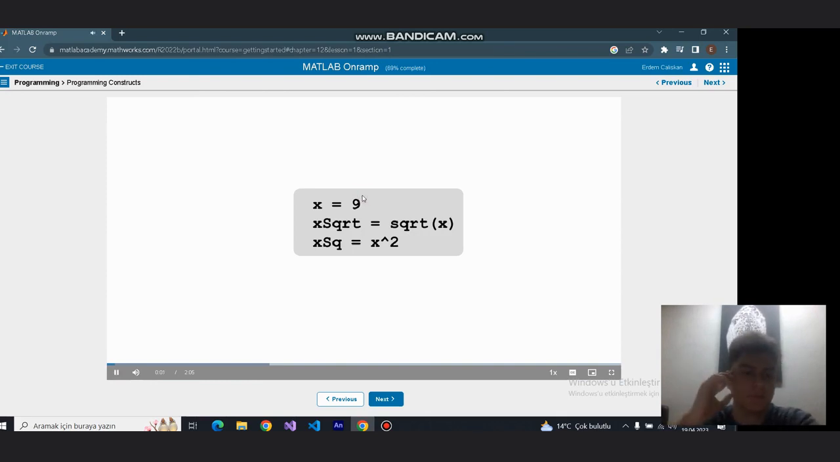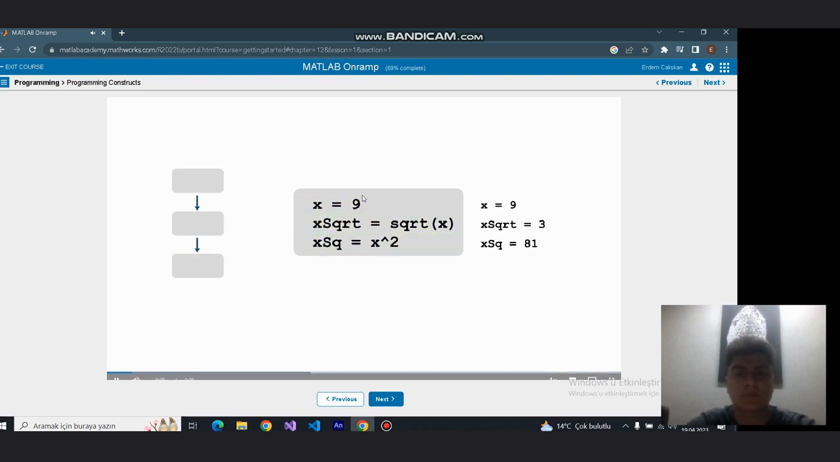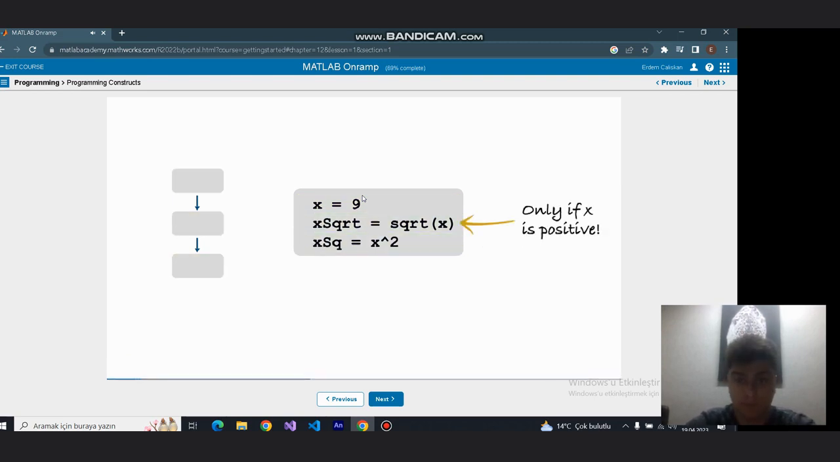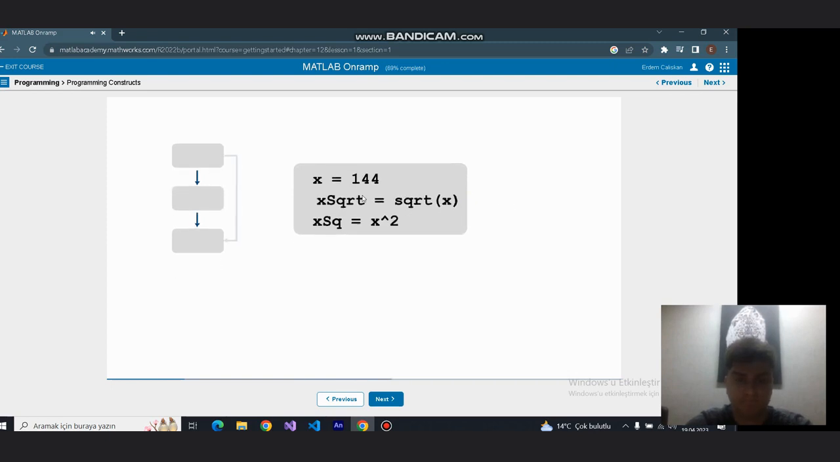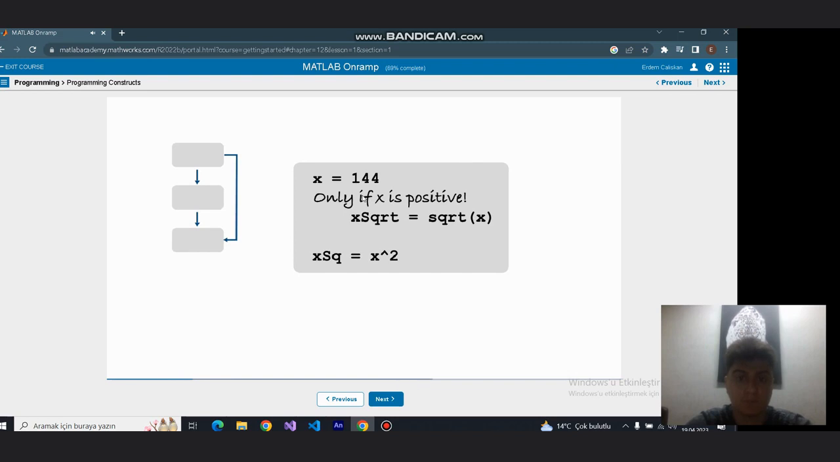You've seen so far, execute commands in order from beginning to end. But what if you only wanted to calculate the square root if x is positive? You could take out this line when x is negative, but then you'd need to add it back when x is positive. Instead, the code itself can determine if x is positive and behave accordingly. Now, if x is positive, this condition is true, and all the code will be run.